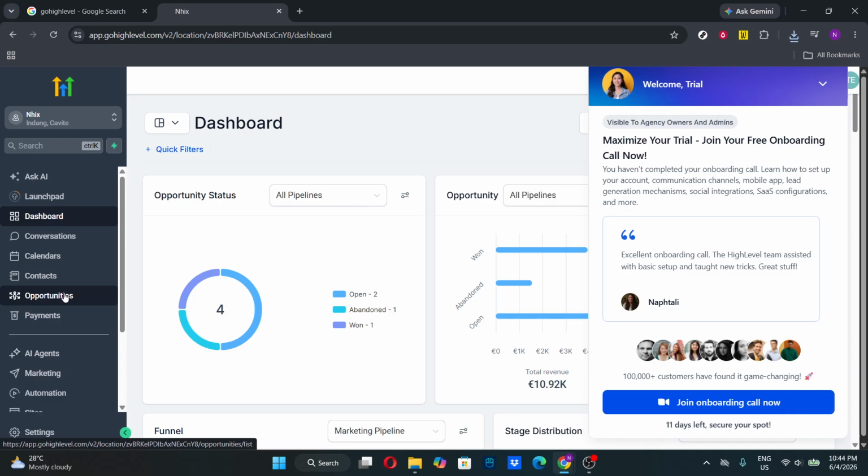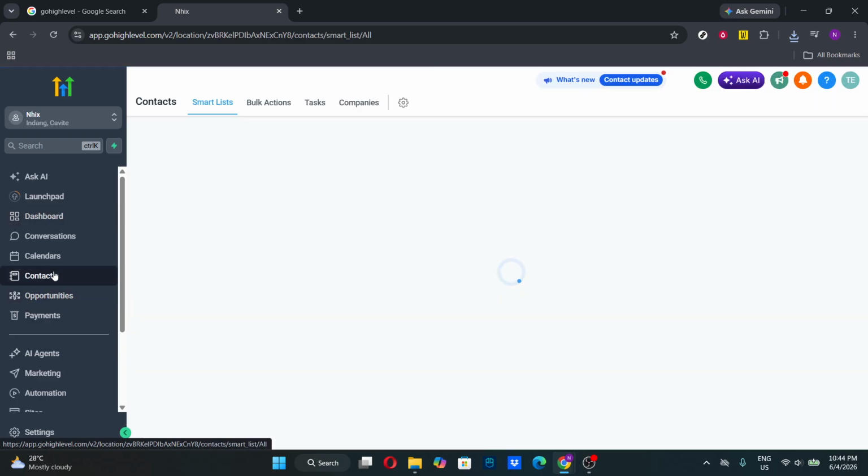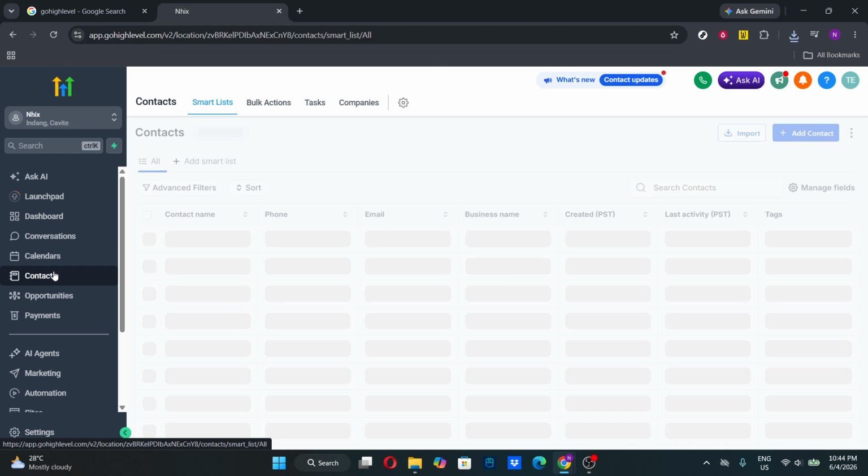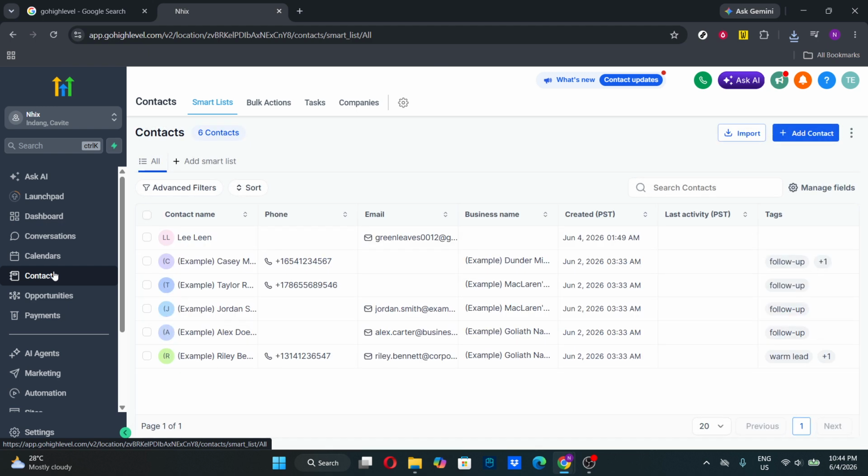From that left sidebar, click on Contacts. This will take you into the Contacts area where Gohighlevel organizes people, communication history, and related activity. After that, move your attention to the top menu within the Contacts section. Along this upper menu, you'll see different tabs and options for managing contact-related actions.